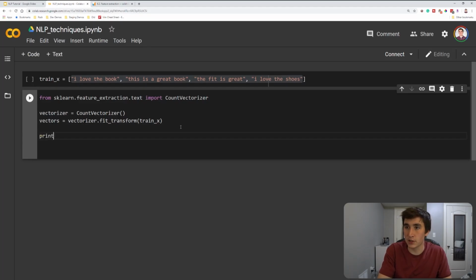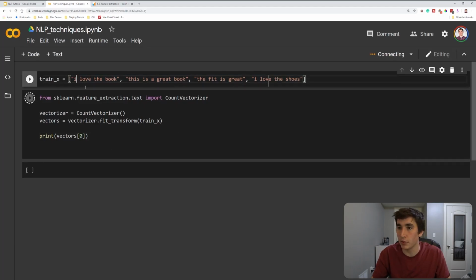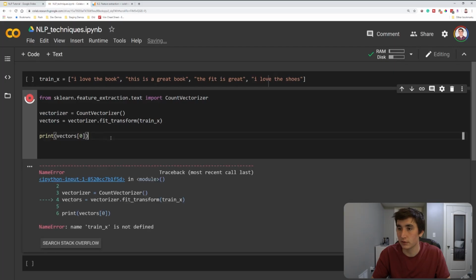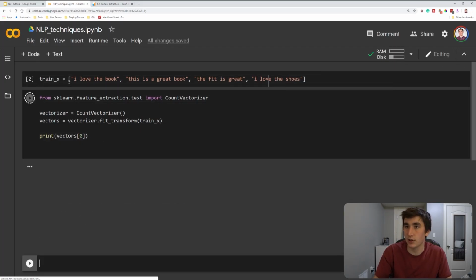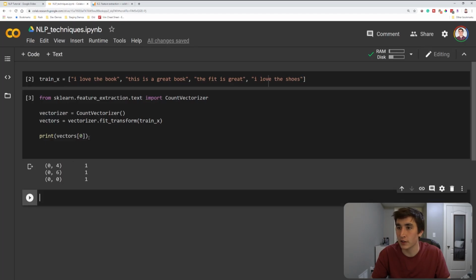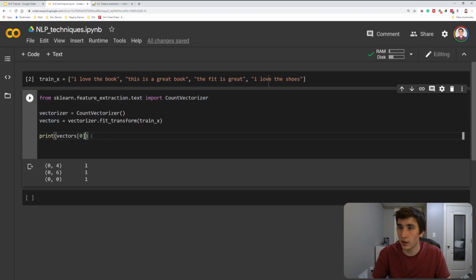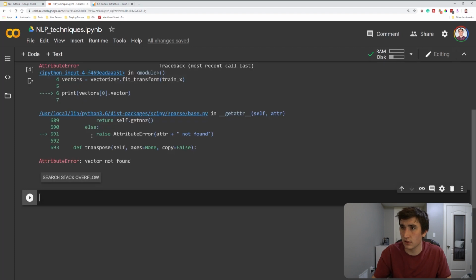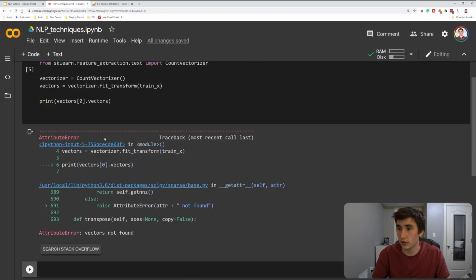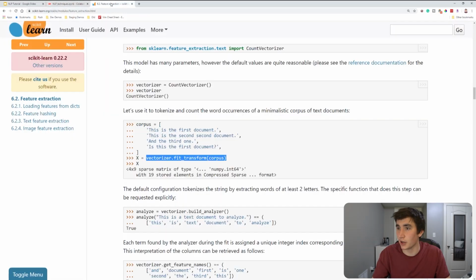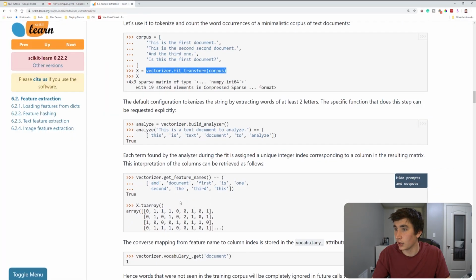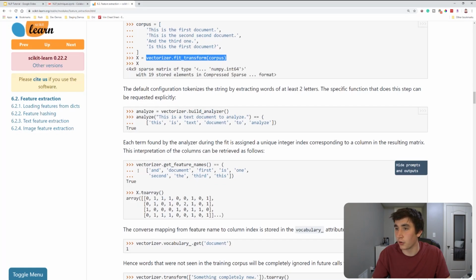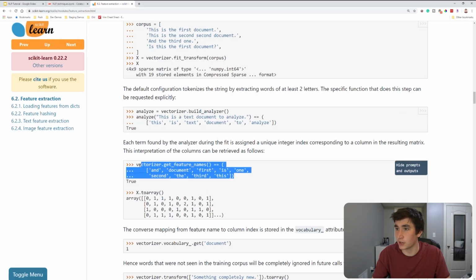So I could do print vectors[0], and it'll be the vector for I love the book, if this runs. Train X is not defined. I need to run this still too. I'm using Google Colab right now to run this. Okay, it looks good. Not found, vectors. Let's just see how we print this out real quick. Oh, I guess we could do toArray to see how it actually looks. We could also do vectorizer.get_feature_names, so that looks helpful too.